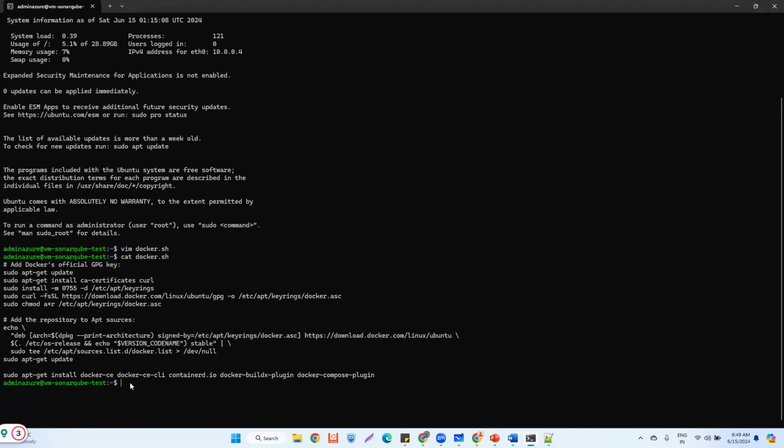So to provide that kind of execute permission, there is one command called chmod +x. Plus x is the permission, which means execute, and then the file name docker.sh. So it will give execute permission. So it has that execute permission.